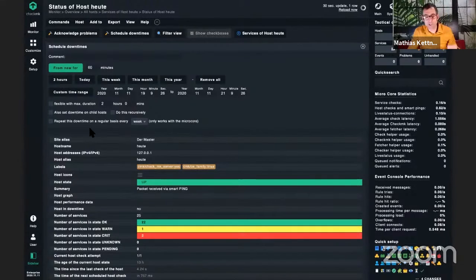Also, some people don't know that if you schedule downtime on a host, the downtime is inherited to the services automatically. So if the complete host is going down, there's no use in scheduling downtime on the services as well. In Nagios, you need this, but not in Checkmk.